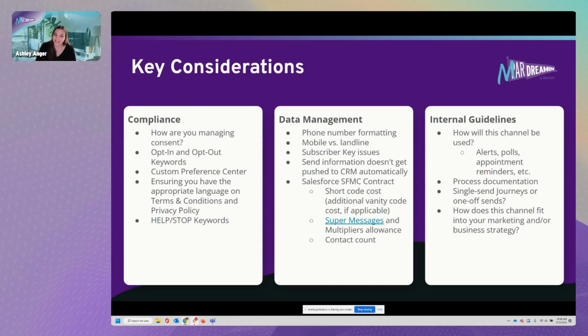The second one is data management, and this is such a big one. So data is at the center of everything that we do.